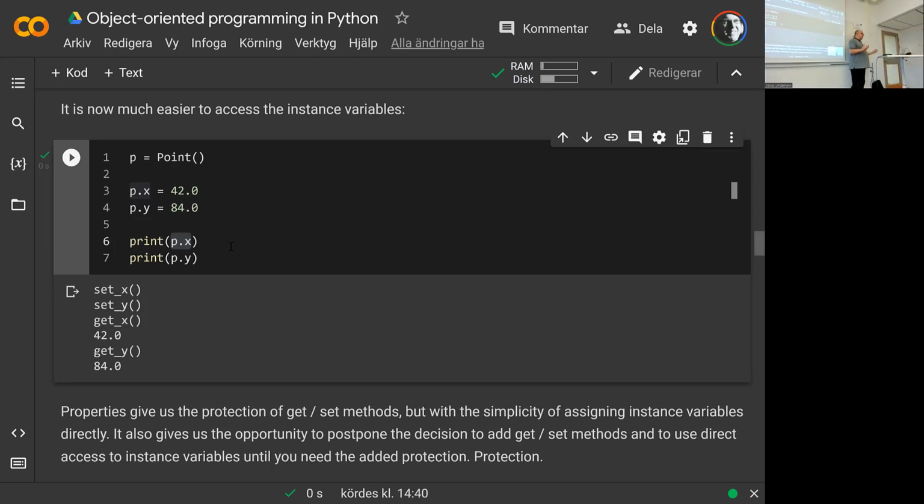So the property creates a really nice way of encapsulating variables. That also means you don't have to think about creating these set and get methods until you really need them. So if you want to protect an attribute from the user setting too high a value, you can start by using just a normal attribute and assign that. Later on, you create a property with the get and set methods. But the user doesn't have to change the code. It's the same code.